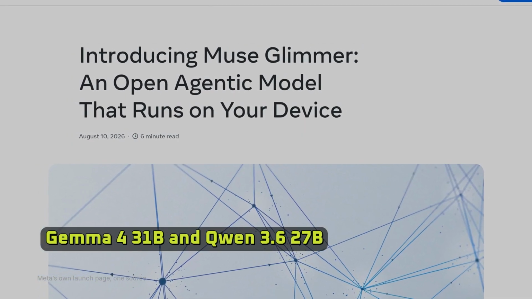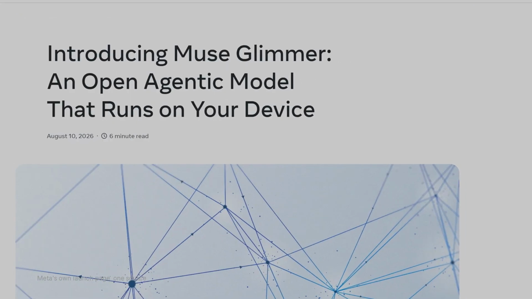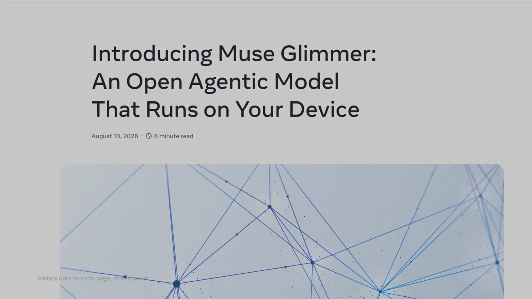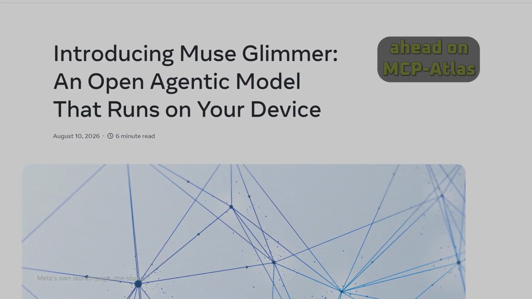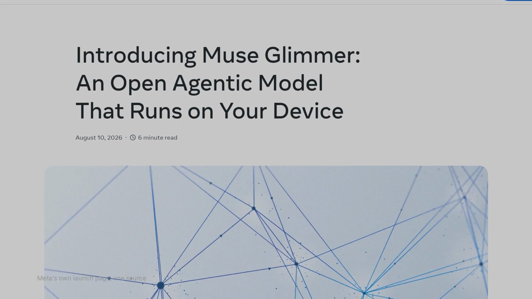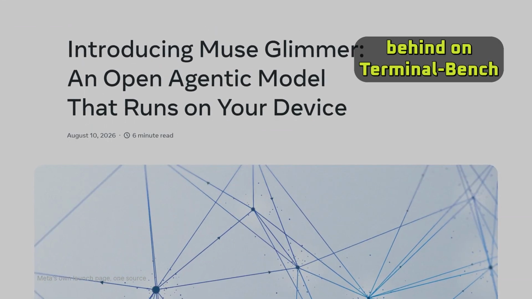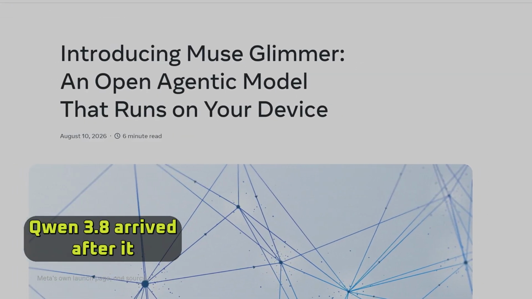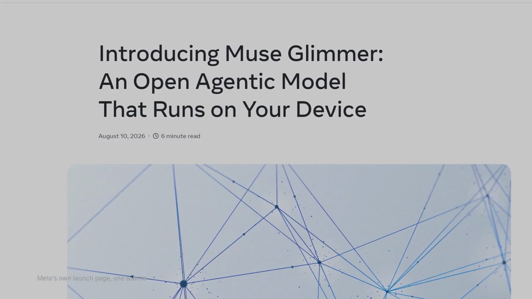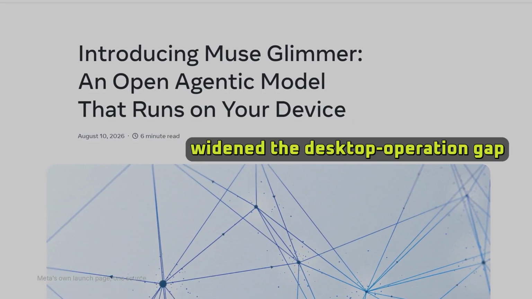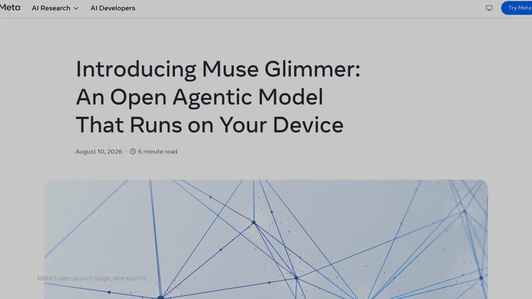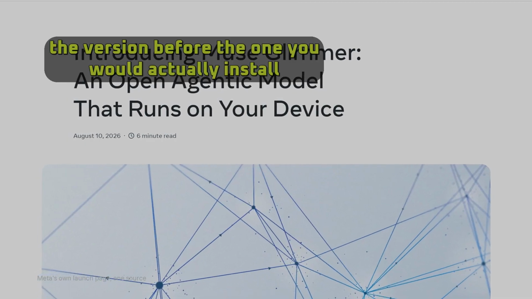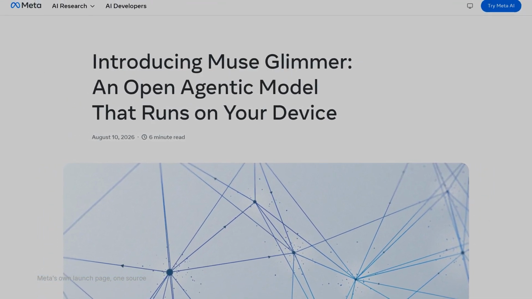Meta's comparison sets Glimmer against Llama 431B and Qwen 3.8 27B and says it performs strongly for its size class. Even there it splits, ahead on MCP Atlas, DeepSearch QA and SWE-Bench Pro, behind on Terminal Bench, OS World Verified, and Skills Bench. And that table is drawn against Qwen 3.6. Qwen 3.8 arrived after it and widened the desktop operation gap it was already losing. So the honest reading is strong for its size, measured against the version before the one you would actually install.